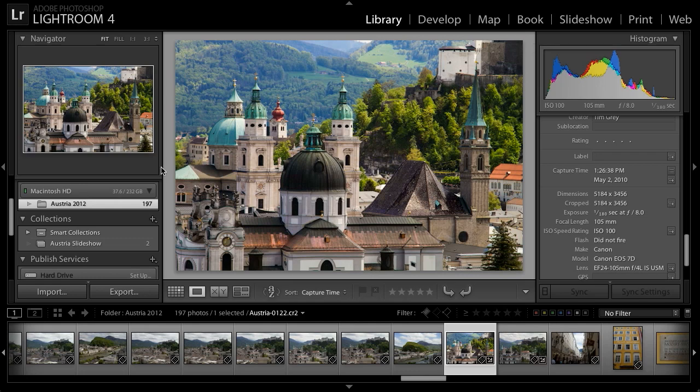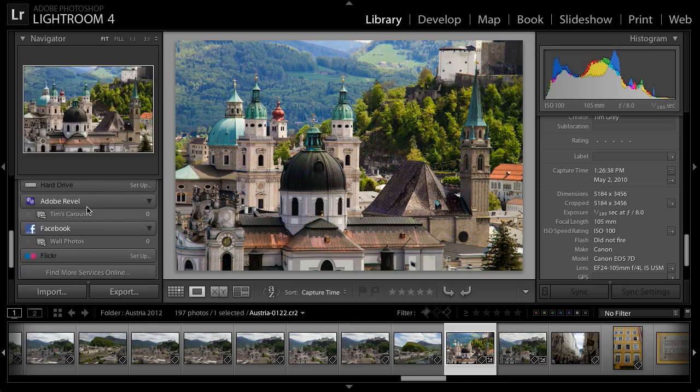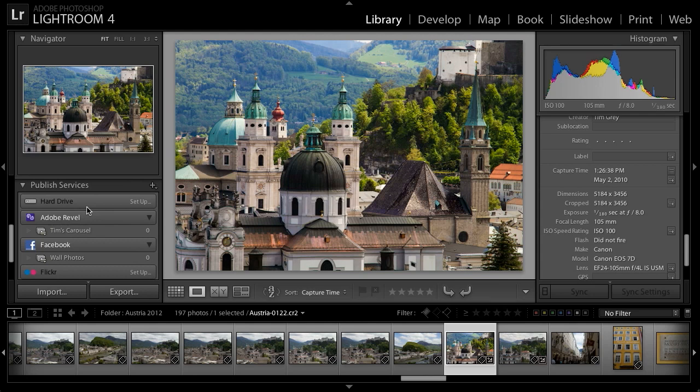On the left panel in the Library module, I'll scroll down to the Publish Services section, and here I can see the various services that are available. I can even add other services to Lightroom if I'd like to. I've already configured my Adobe Revel account as well as my Facebook account, so now Lightroom has permission to publish to both of these services.